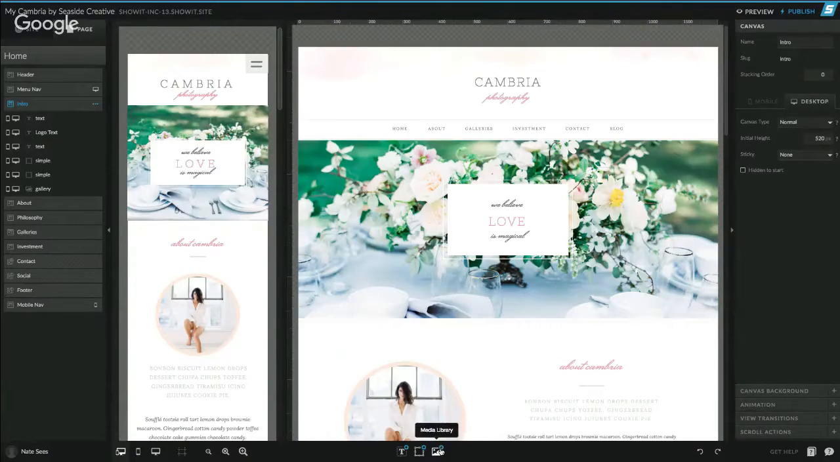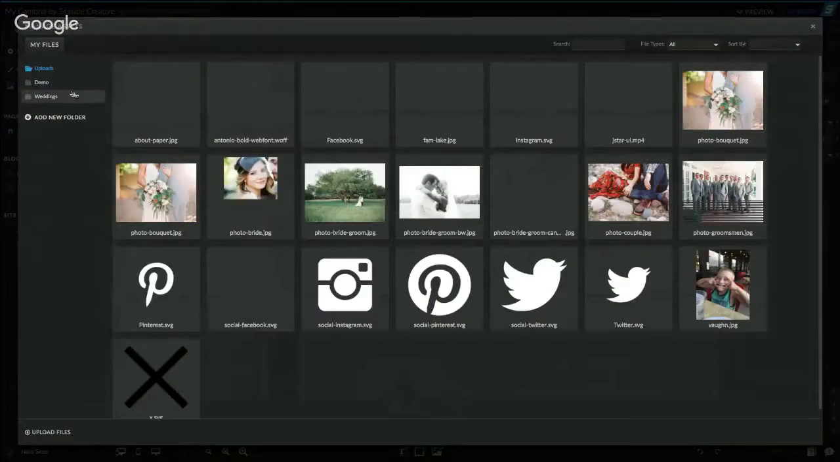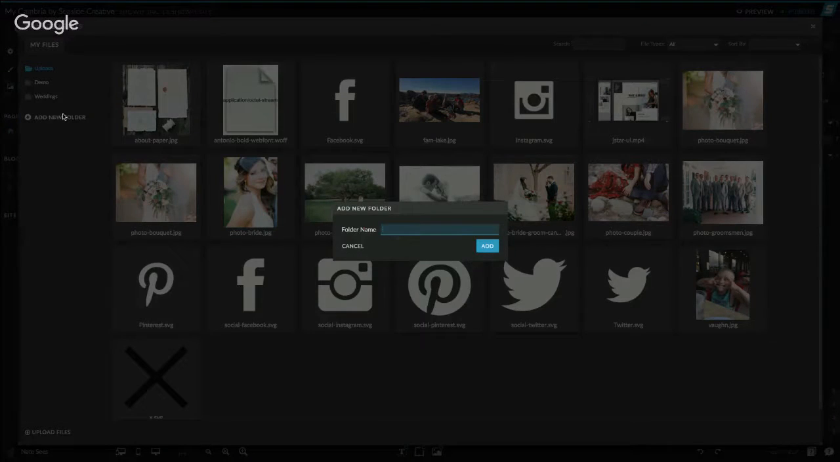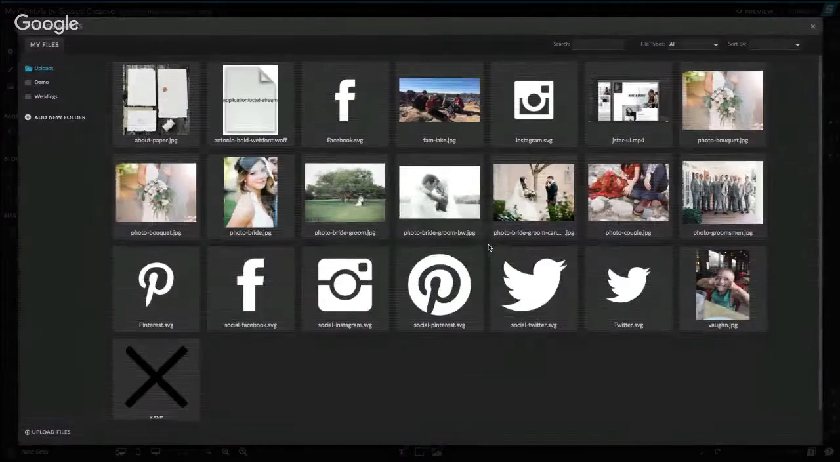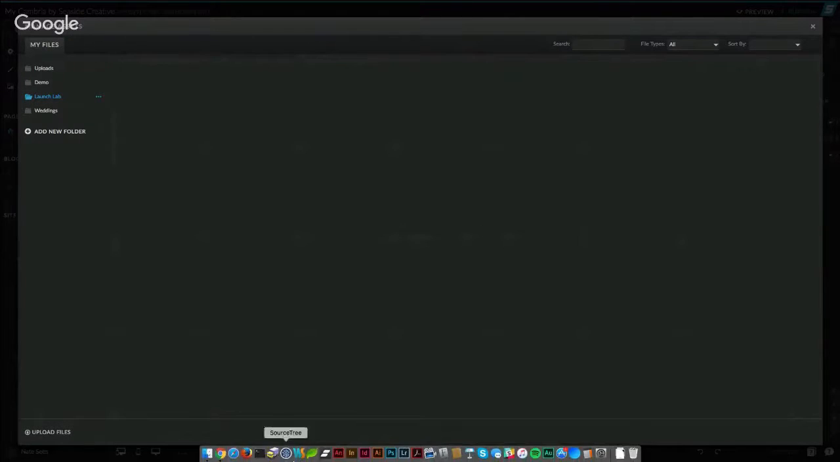So there's a couple ways to get to the media library. I can either click the Add Media button at the bottom center of the screen, or I can go to the Site tab at the top left, and I can click on Media Library. So here's my media library. I'm going to add a new folder for this Launch Lab demo, just so I can keep that nice and clean. I'm going to click on that. It's empty right now because I don't have anything in there.